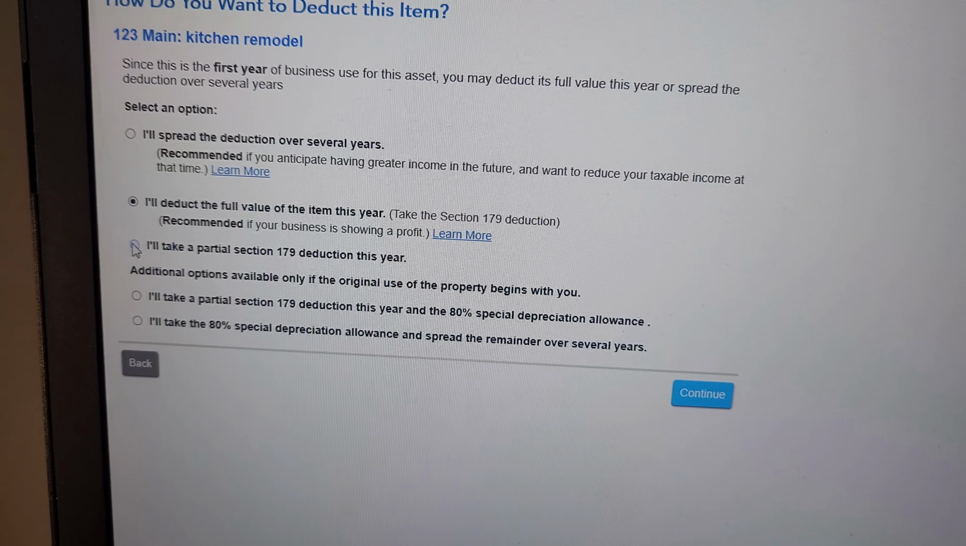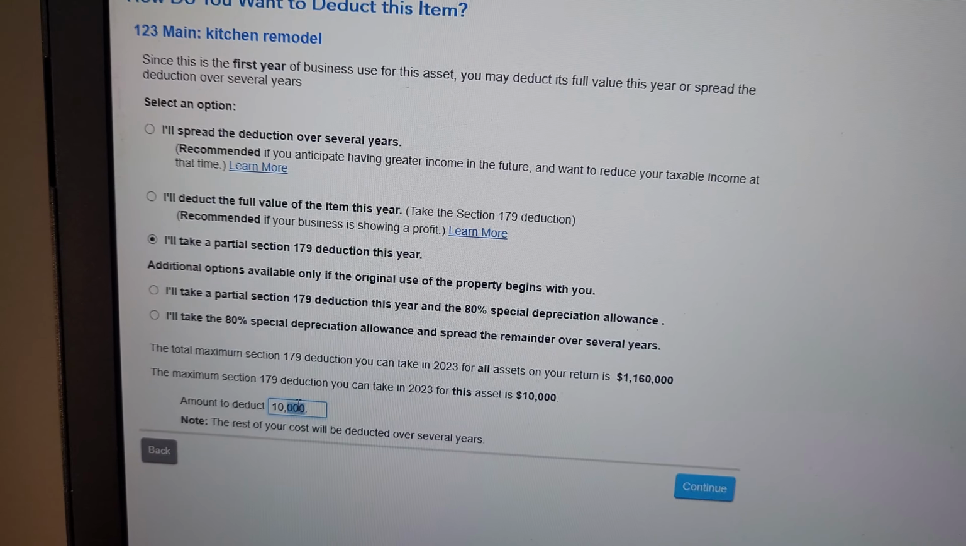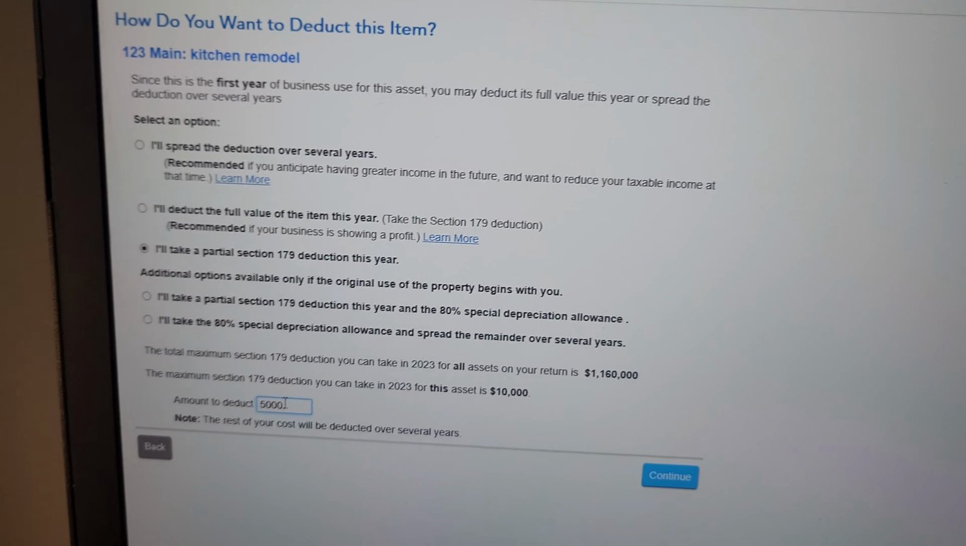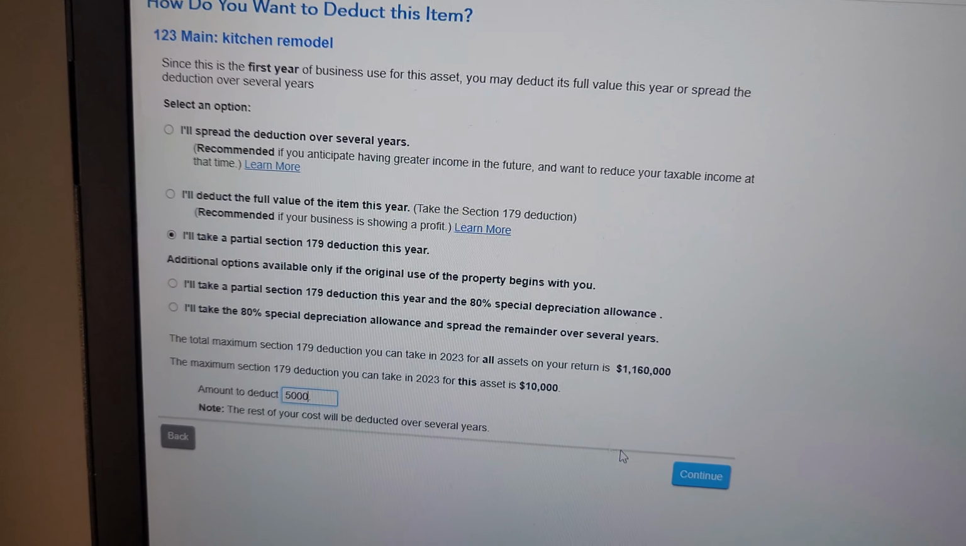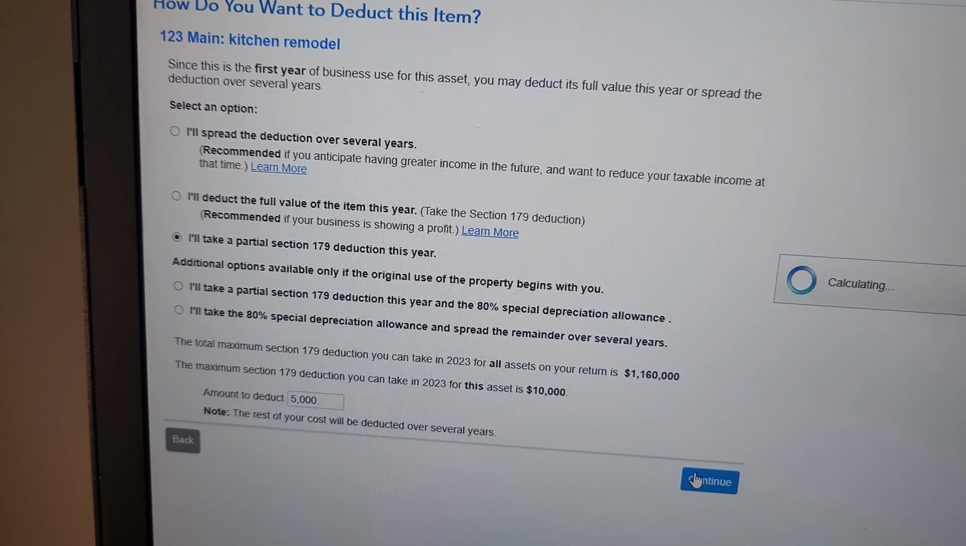Or you could take a partial, right? So for example, let's just say I only want to deduct 5,000 of the 10,000, and then it'll spread the remaining 5,000 over 5 years, right? So let me show you how it looks.